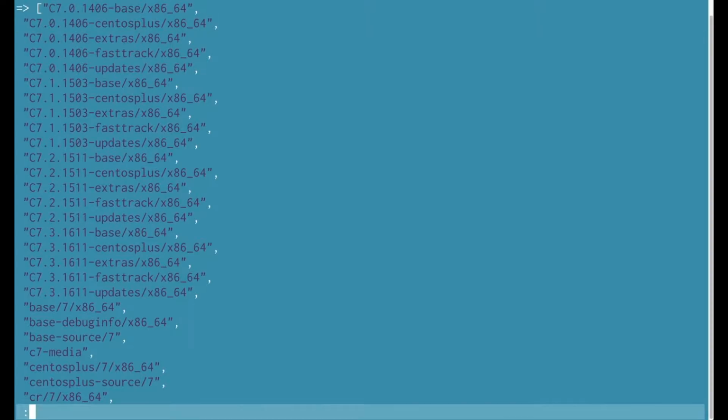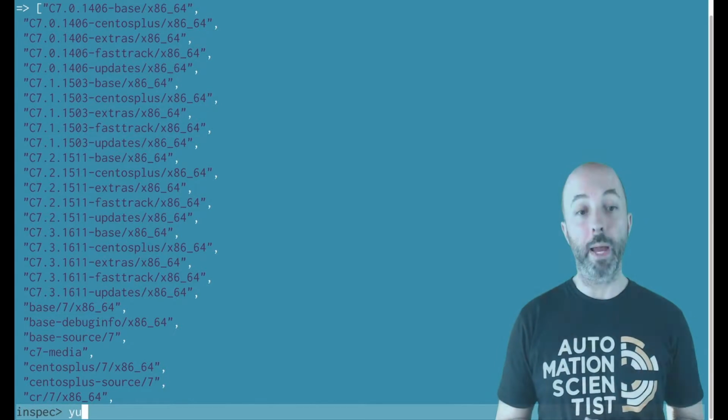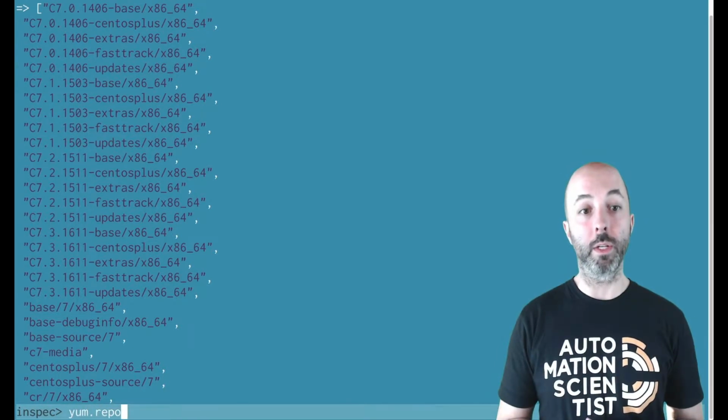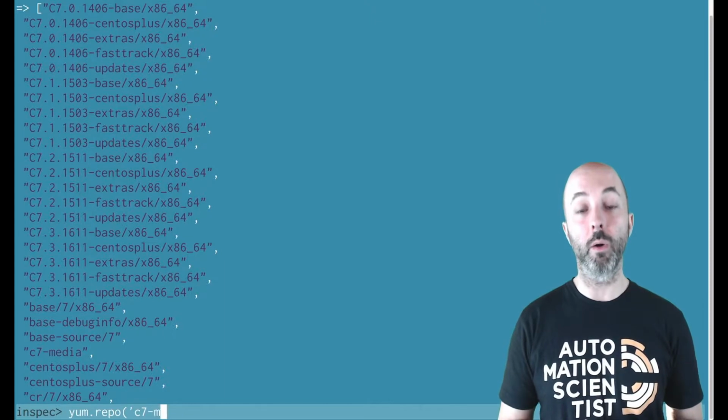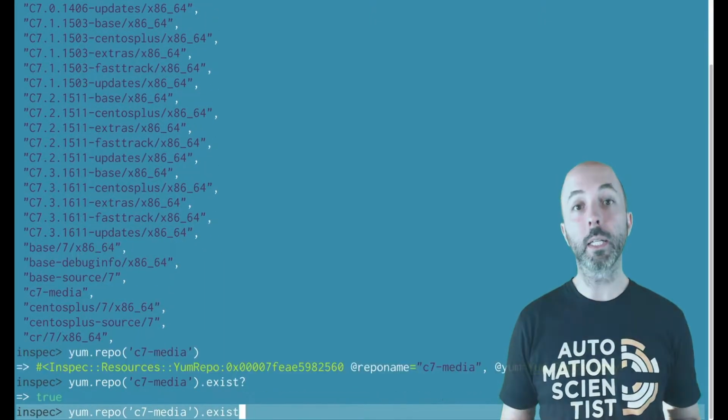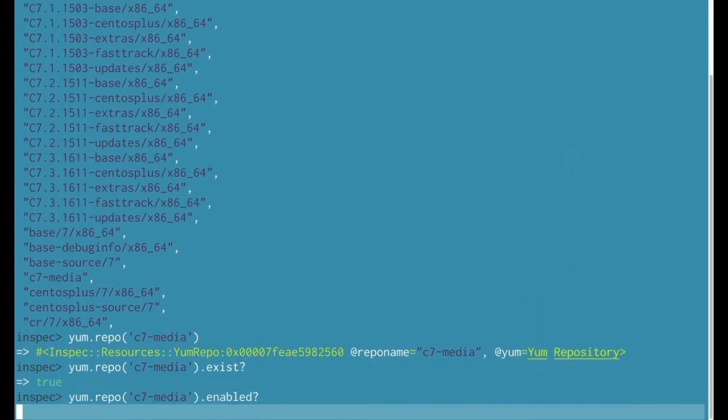Here, we're going to use the yum resource, and the yum resource has the repos method, which allows us to see all the repositories that it can connect to for data and packages. So here I'm going to run yum.repo to specify a particular repo. So I'm filtering on that repo. And now with that resource, I can ask questions like, does it exist? Is it enabled? And where is the base URL of it?